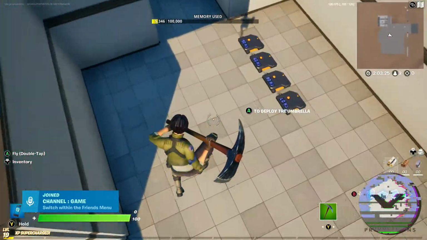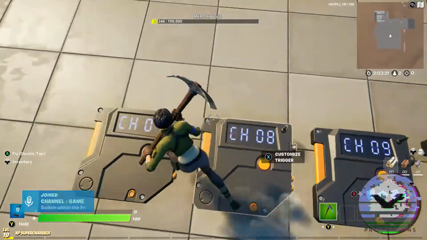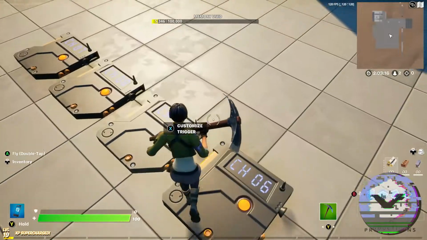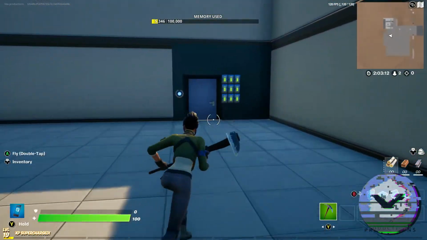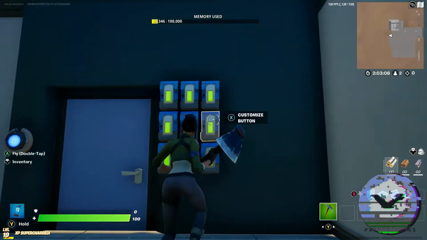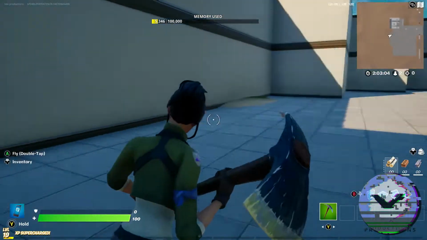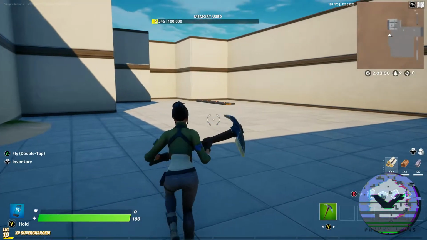So if you come back down here, you have all of your triggers lined up. Now, you'll notice this is 7, 8, 9, and then 6, and you're wondering why it's in that system of events. It doesn't necessarily need to be like that. That is just the solution I chose. So, you have your passcode wall here, and you have your lock device here, okay? So, what you're going to want to do is have each button correspond to a trigger.